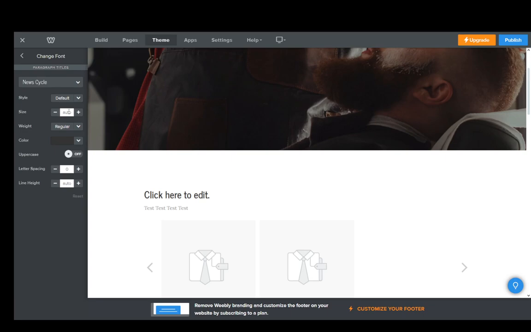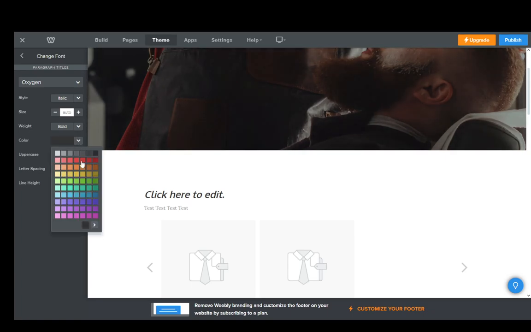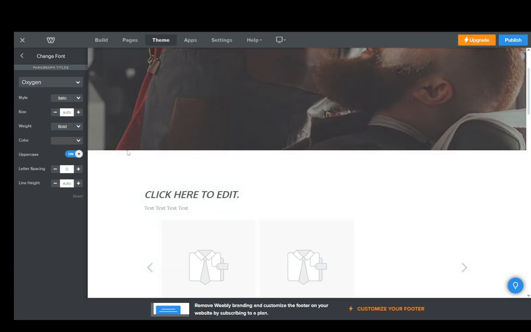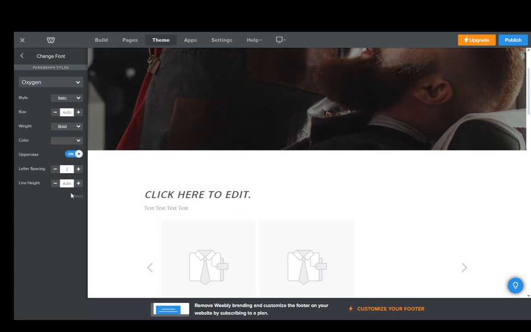Now, as you can see, you can set the size to what you want. You can set the font to what you want. The style as well, let's say italic. You can set the weight. I'll set it to bold for the titles. Color is going to be some sort of lightish or darkish gray, or somewhere in the middle. Uppercase, you can turn uppercase completely on for all your titles. Letter spacing, you can edit that as well as the line height, and you can edit that at your leisure.